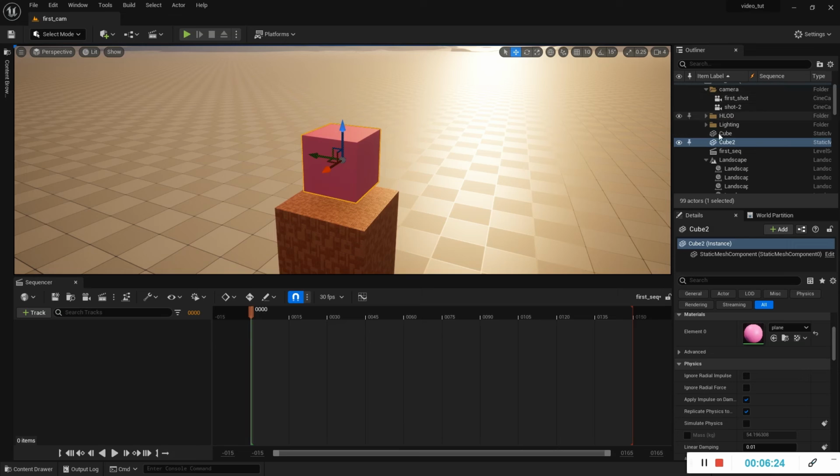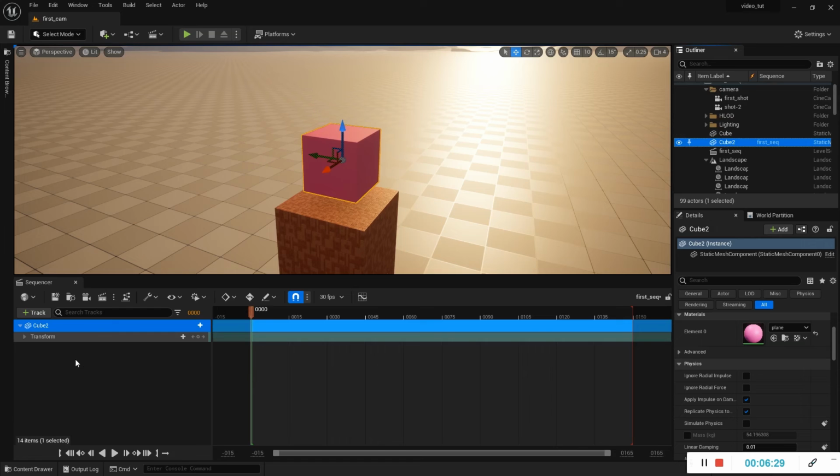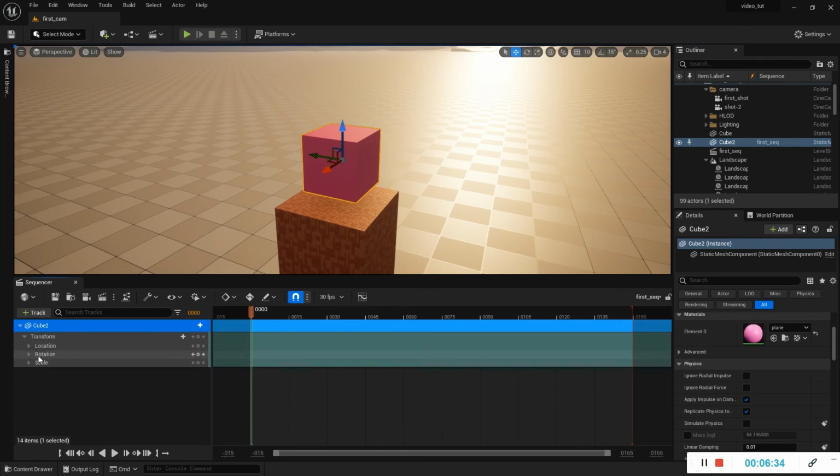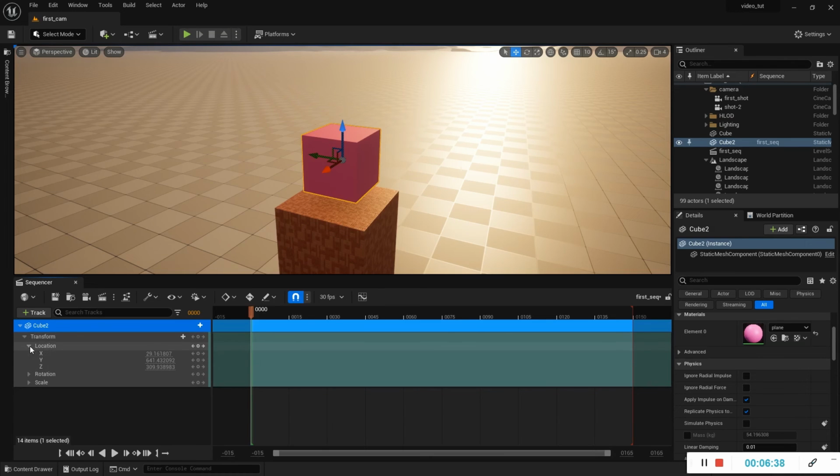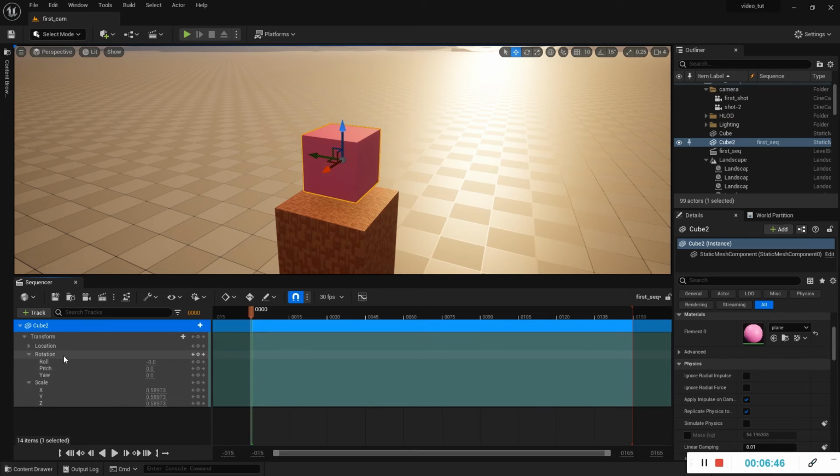So just drag and drop this cube from this outliner to sequencer. Here we'll get all the properties that we can animate. Here we have this location property of this cube, we have rotational parameters also, we have scaling also. So I'm just going to animate this roll property, or we can say yaw property. So just drag this value.